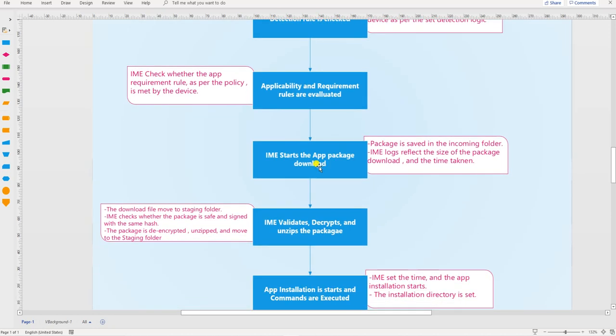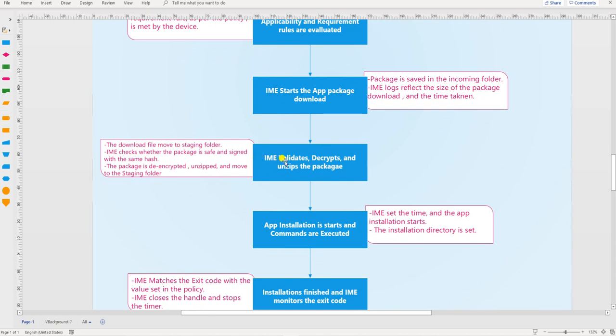And then IME starts the app package download, and then IME validates, decrypts, and unzips the package. So let's understand it in more detail. The downloaded file is moved to the staging folder. I will show you where the staging folder is and how it stages your package. IME checks whether the package is safe and signed with the same hash or not. Then the package is decrypted, unzipped, and moved to the staging folder.